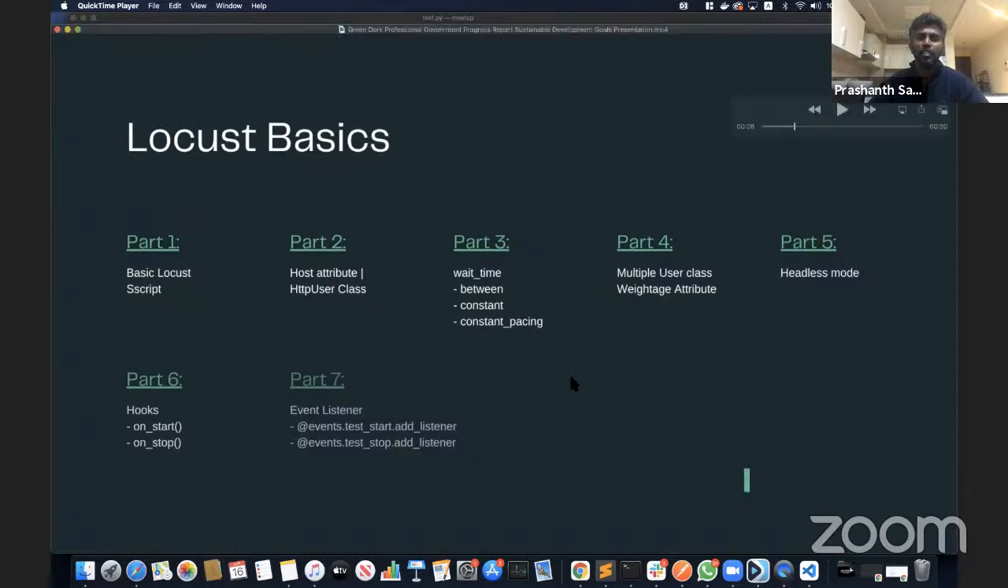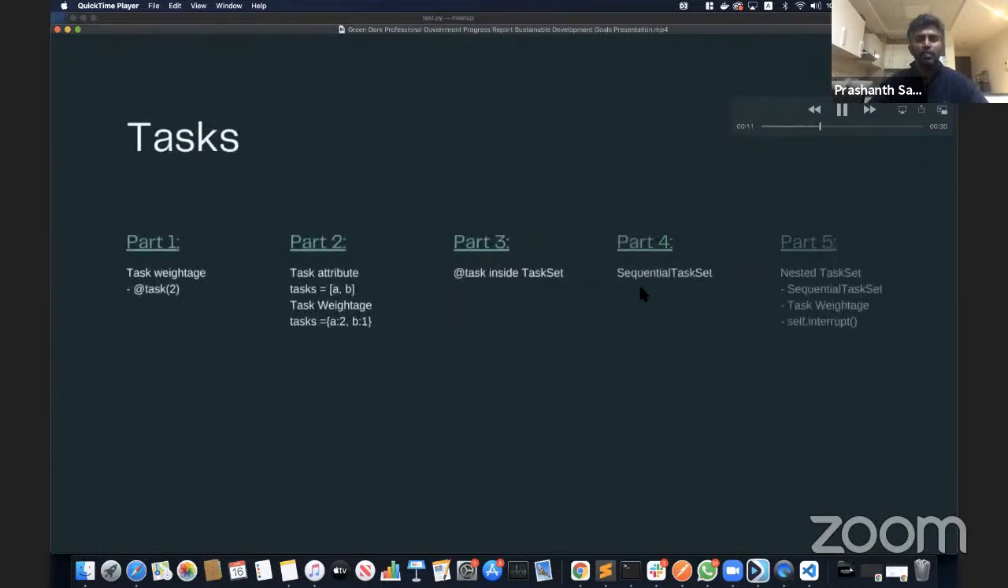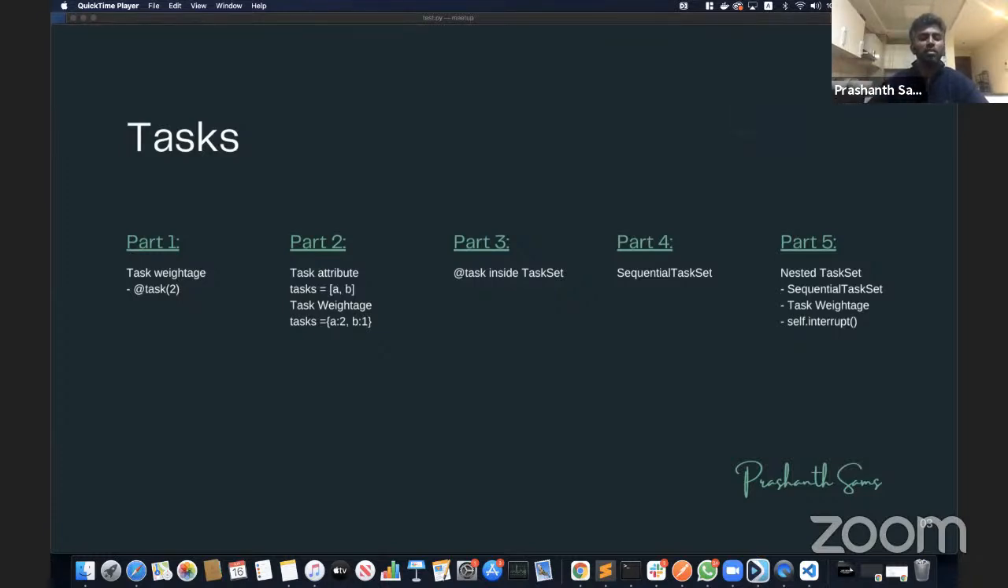The next is all about the tasks. We have already seen this part in the task. We have given a task a weightage directly in here, so depending on the task weightage, it executes a task from the user level.